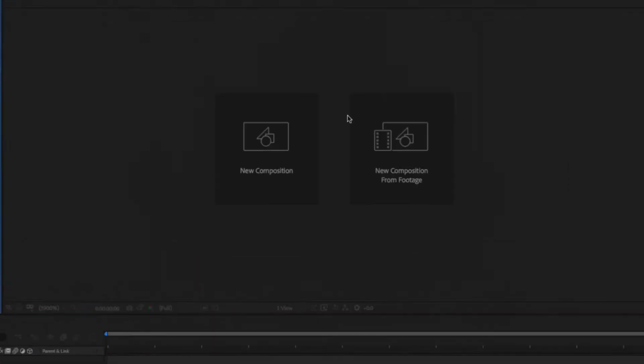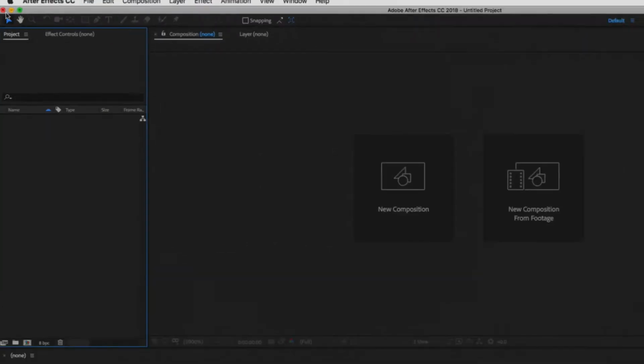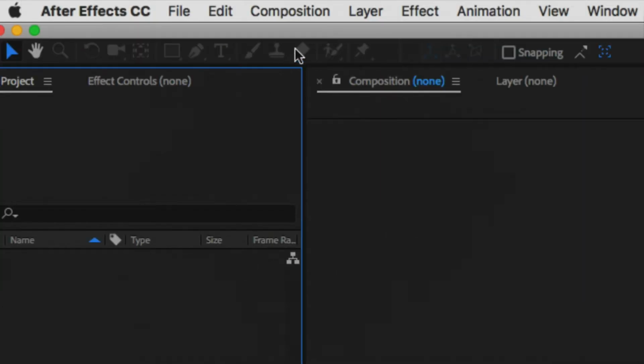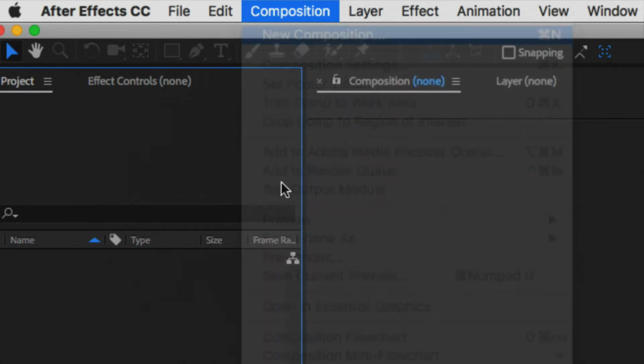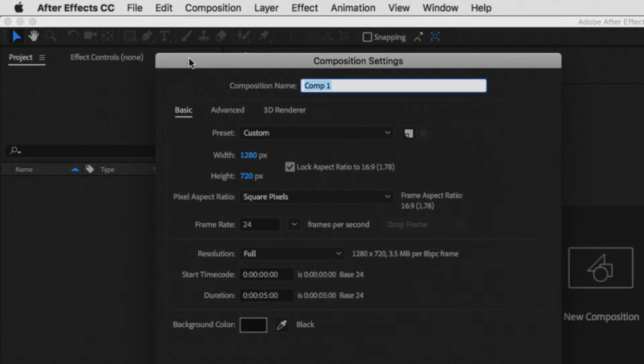So of course we can just simply hit the gigantic button in the middle of our viewer to start a new composition, but we can also do the exact same thing by going up to the top of the screen and choosing new composition. Okay? You'll get this pretty intimidating popover, but really there's only a couple things in here that we need to focus on, specifically the width and height, the frame rate, and of course the duration.